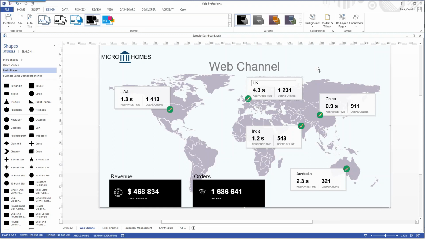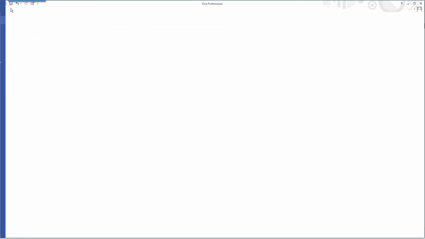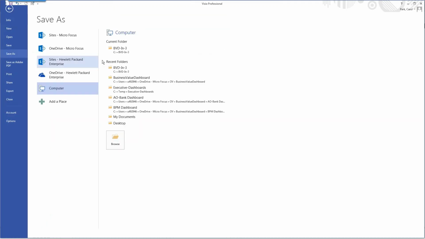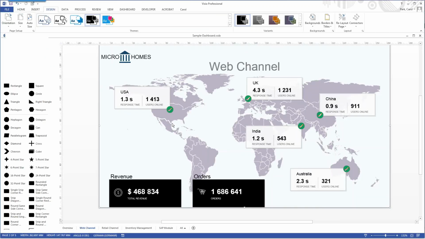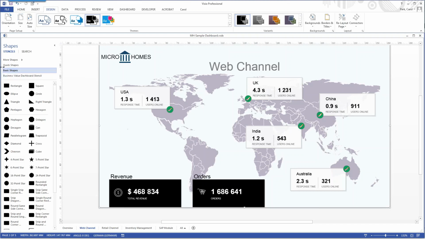Once you're happy with the layout and the changes, as many as you need to do, we'll save that and give it a new name. Let's just call it MH for microhomes. So we've saved the changes, pretty simple, and Business Value Dashboard needs to work with an SVG format file, not with a standard Visio file. So we can export that.